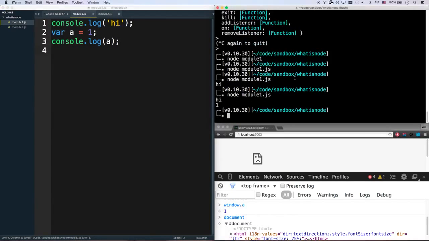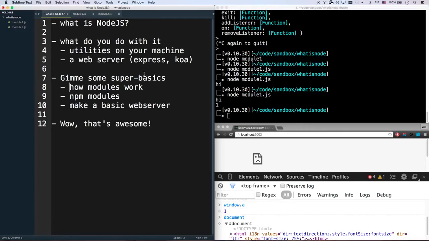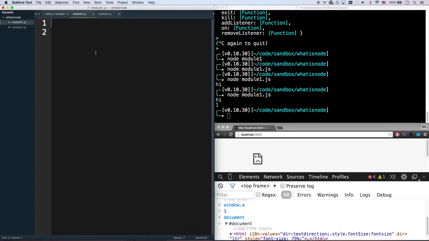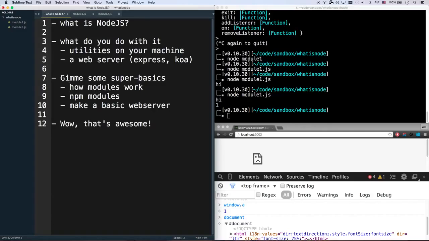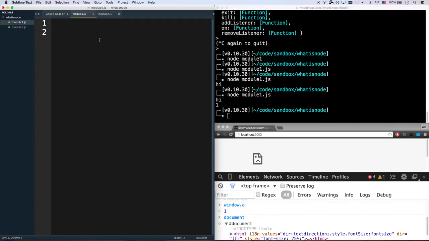And then run that again. It says hi, it says 1. So that's kind of how you'll actually execute files, just like you would execute PHP files or something like that on your machine. And let's get into modules real quick, how modules work within Node, because this is going to apply either way. And I'm pretty much only going to get into modules, NPM, and a basic web server, and then we're done. And that's kind of going to give you the overall scope of how you program in Node.js.